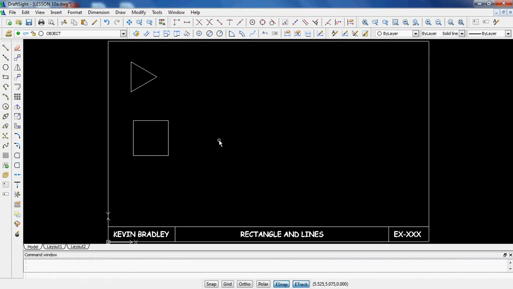So the key to stretching is the stretch command is right under here. It's right under the scale tool. The key to stretching is using a crossing window. And here's what I mean. First thing you need to do is click on stretch. It tells you to specify entities.